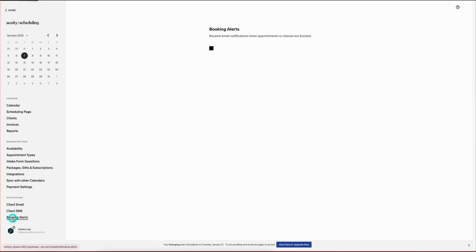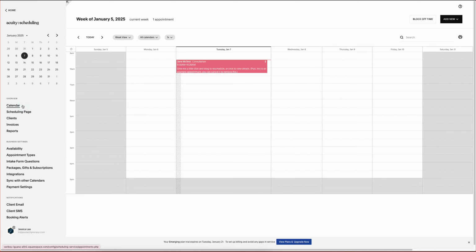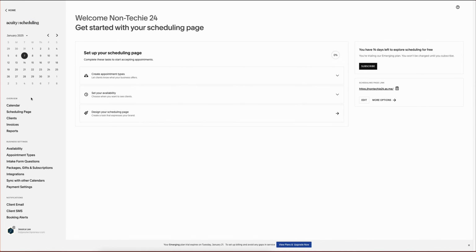Last is the booking alerts. This is where you will receive email notifications when an appointment or a class is booked. So you will receive those emails and you can have it either weekly or daily. So that is the Acuity scheduling platform. That is how you get started from your Squarespace store.